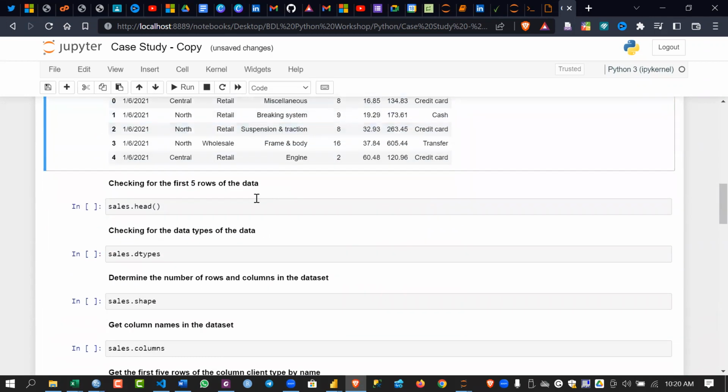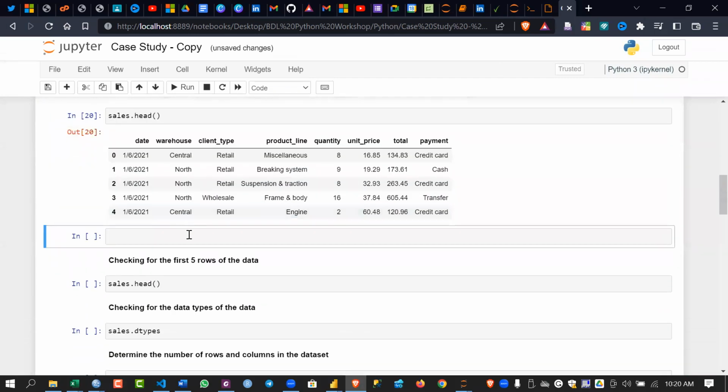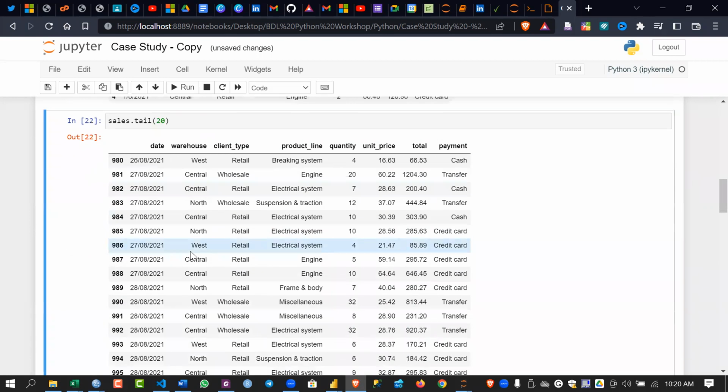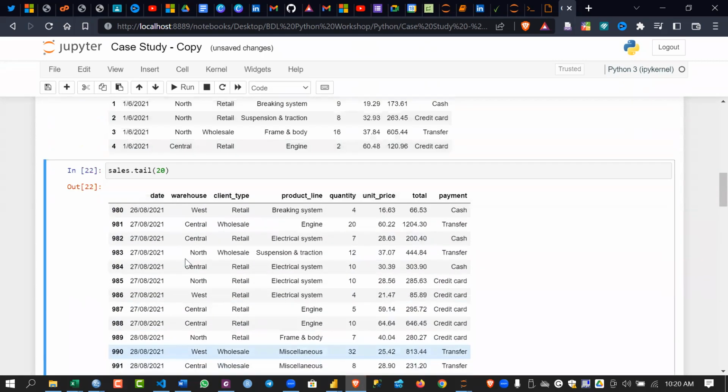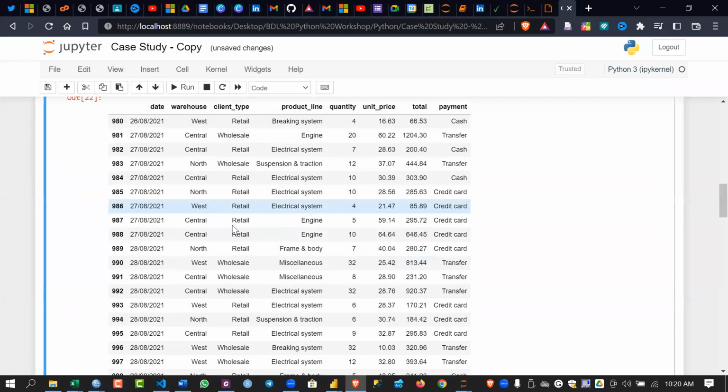rows. Now also, what if you want to check the bottom rows? This is where you use sales.tail. You can see sales.tail shows you your bottom 5 rows. And just like the head method, if I give the value of 20, it's going to show you the bottom 20 rows in my data set. So sales.head and sales.tail allow you to get an overview of your data. But most of the time you're going to be using sales.head.